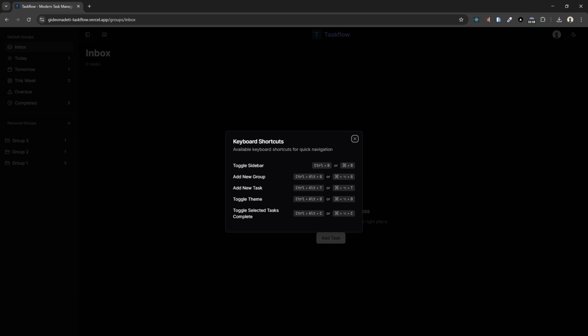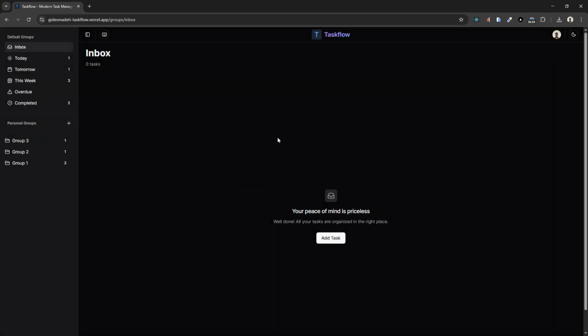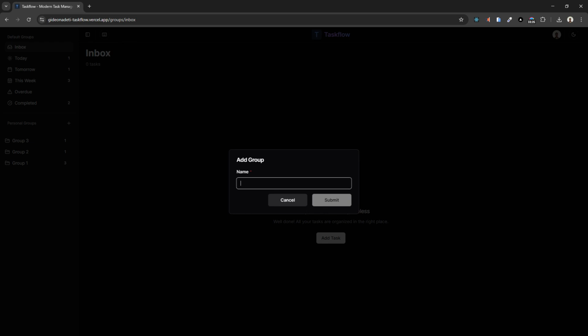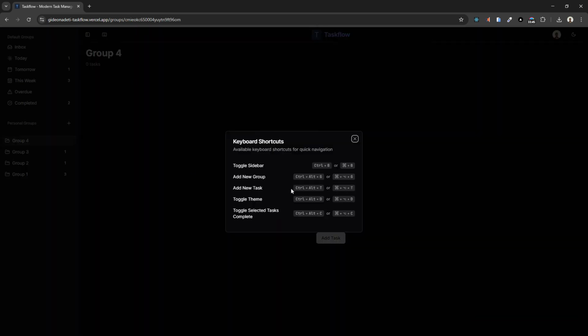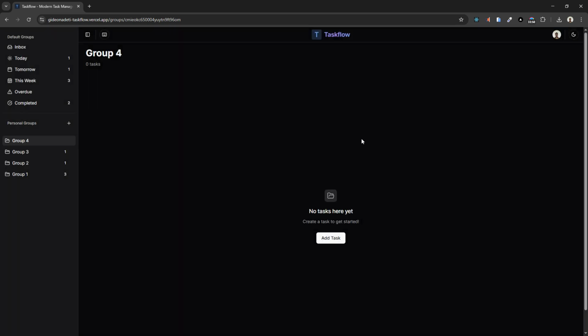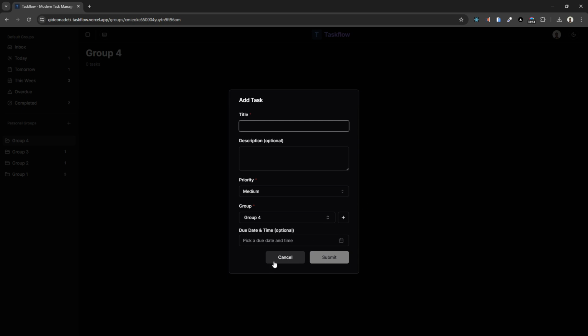For example, Control G is used for search. It goes to the next search match in the browser. So I'm not going to manually click here. I'm simply going to do Control Alt G, and it opens the dialog for me to add a group. The next shortcut is adding a new task. That one is Control Alt T, and that will open the dialog for you to add a task.